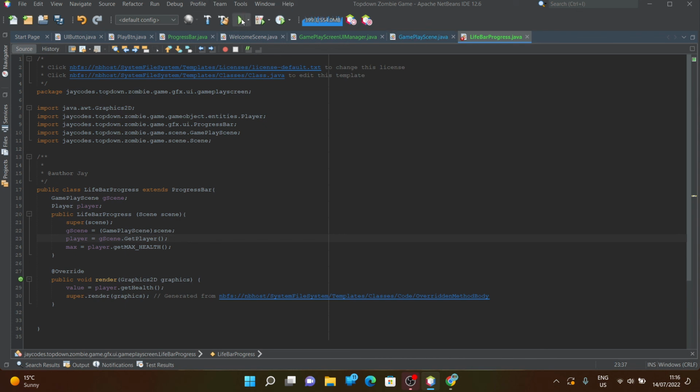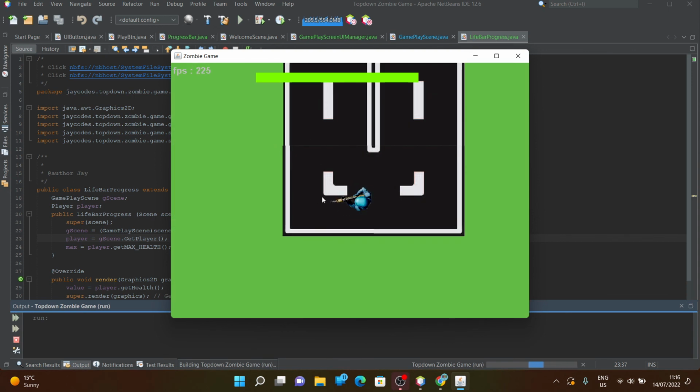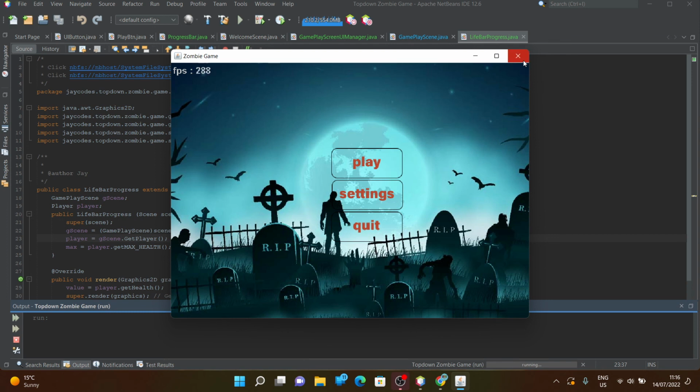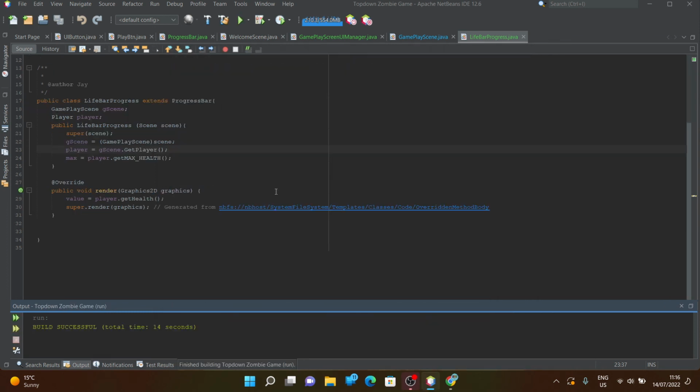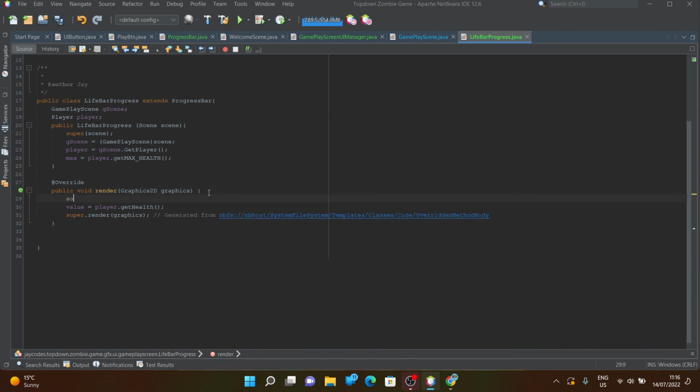So now if we run this, hopefully it works. Now my life is at max. There is a zombie. Something clearly isn't working. I don't know. Let me see what's happening.